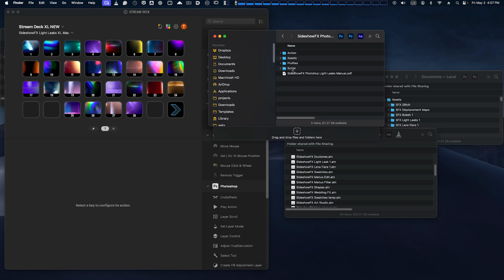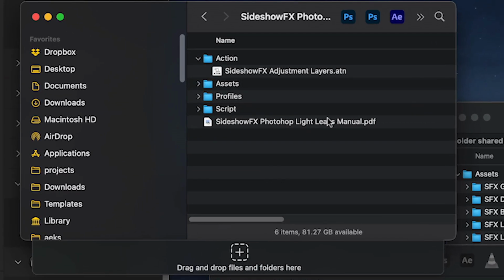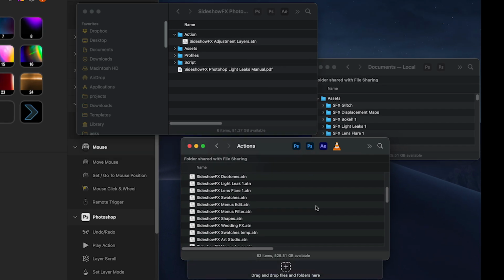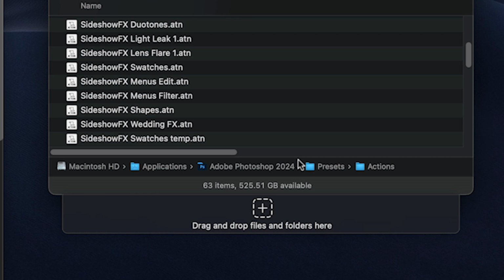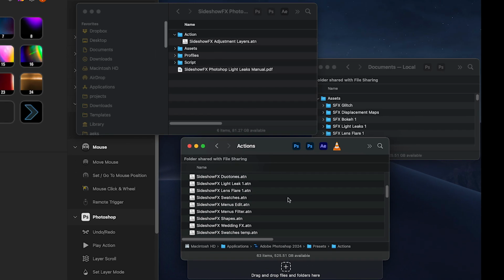Now the first thing we want to do is we have an action file here. We have our Sideshow Effects Adjustment Layers action file, and you want to put that into... I'm on a Macintosh right now, so on the Mac it's on the Mac hard drive, Applications, your version of Adobe Photoshop, Presets, Actions. So you drag this into your Actions folder. If you already have this adjustment layers from one of our previous packs, you don't need to redo it again. It would be the same file.